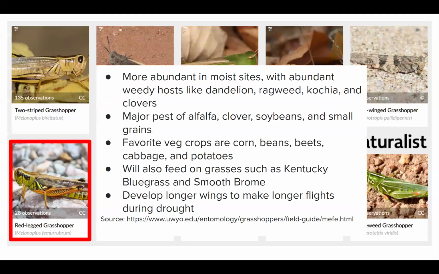Let's talk next about the red-legged grasshopper. These tend to be more abundant in moist sites that have a lot of weedy hosts. So they love dandelions, again, ragweed, kochia, and clovers. And I guess their favorite place to be would be moist ditch areas where there's lots of vegetation and weeds.